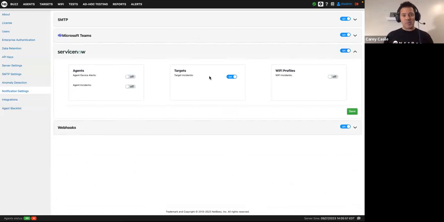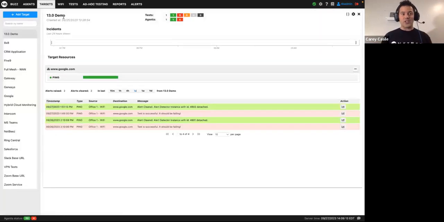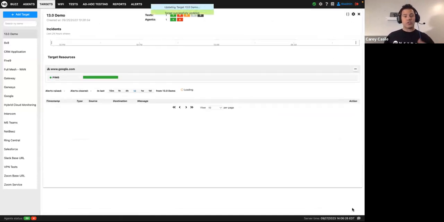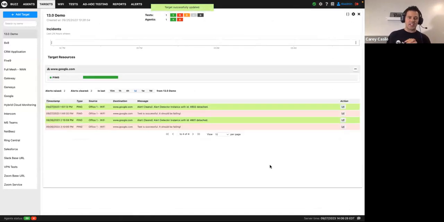In this demo, I'm going to be demoing the target incidents. I have it toggled on and saved. Now I'm going to trigger an incident for this demo purpose. I created a target called 13.0 demo, aptly named. I'm going to edit the target and add an alert profile that will trigger an alert if 5 successful ping tests occur. Don't worry about all this. This is just me triggering an incident so I can show you on ServiceNow.